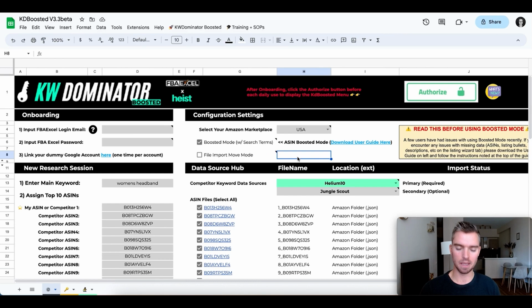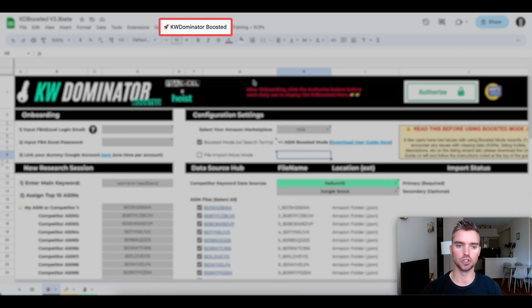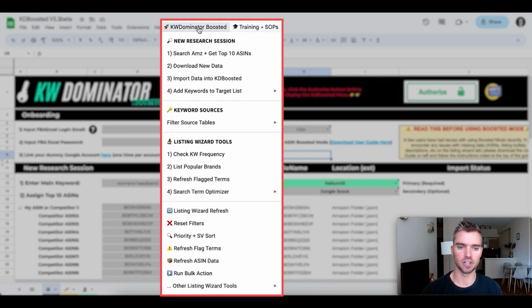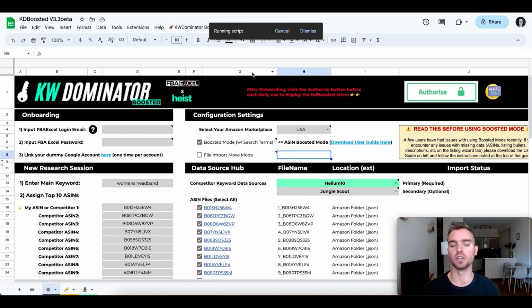And with all the data imported, what we'll do is head back to our Keyword Dominator Boosted tool. Here, click on the Keyword Dominator Boosted tab. And now we're going to import that data into the tool. So go ahead and click on that. Basically what it's going to do is take all of that data from our Google Drive and import, sort, organize and classify it here in a really powerful way into the tool.